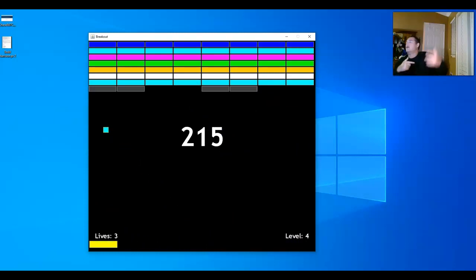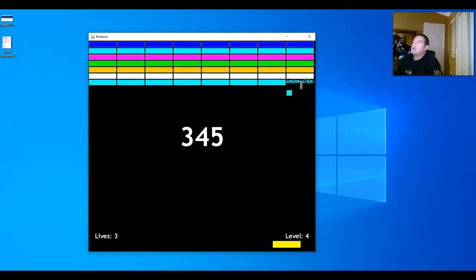But you can see, oh, I have multiple levels. And what happens when I have multiple levels? A couple things happen. I add an extra row of bricks. I thought that was a good idea. And then I increase the score.